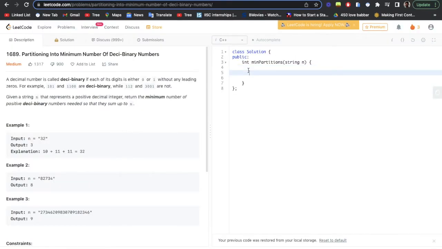So let's implement it. Let's declare an answer equal to 0. We iterate over the string, so i equal to 0, i less than n.size(), i plus plus. Now let's take the digit. As it is a string, it is a character, so we have to convert it into an integer: n[i] minus '0'. If you don't know this, this is how you convert a character into a number.